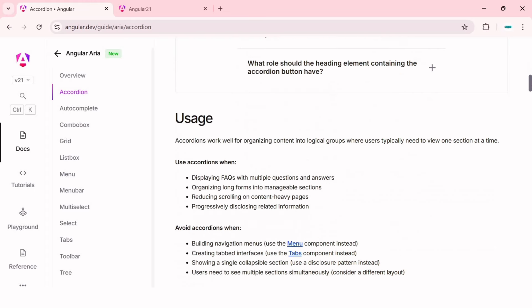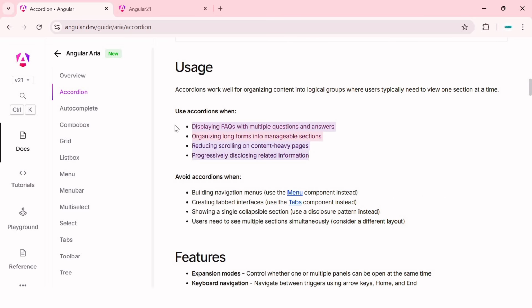So when should we use this accordion? We should use this accordion for FAQ, meaning frequently asked questions, breaking up long forms into smaller sections, reducing scrolling on lengthy pages, or showing more information step by step to improve user experience. So let's try to implement this in our Angular 21 project.